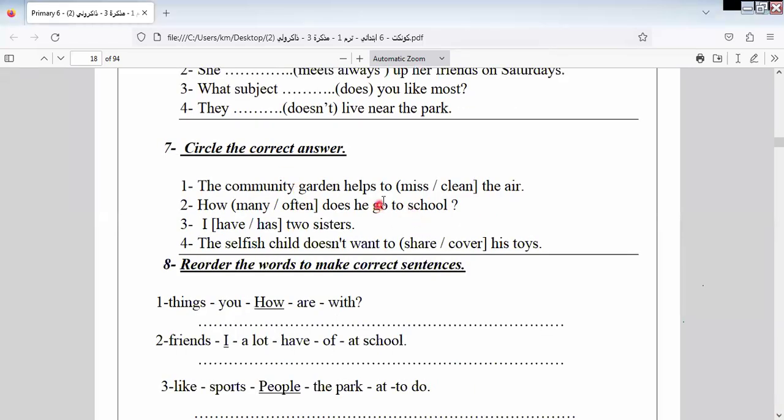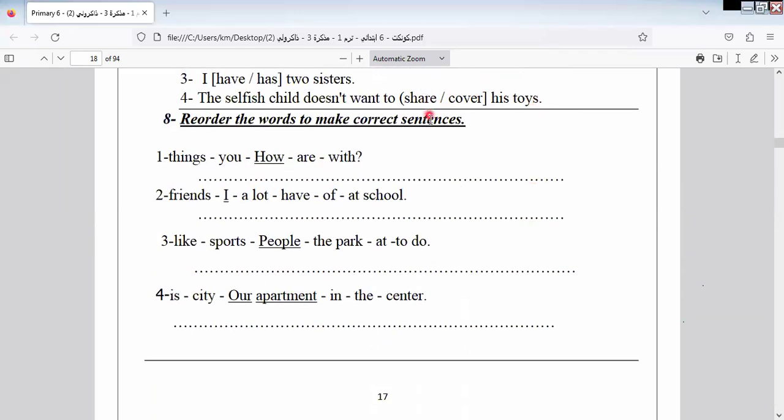The community garden helps to clean the air. How often does he go to school? So here we ask about how many times. When we ask about the times we do something or a habit, we say "how often". I have two sisters. Here we have "I", which takes "have".